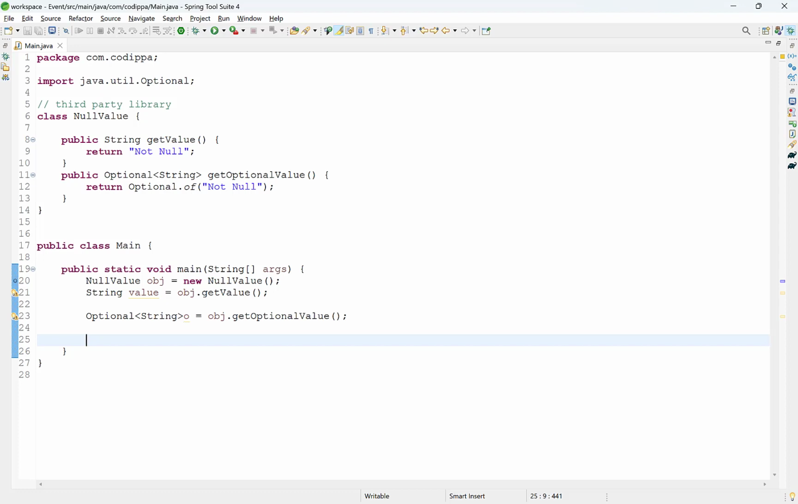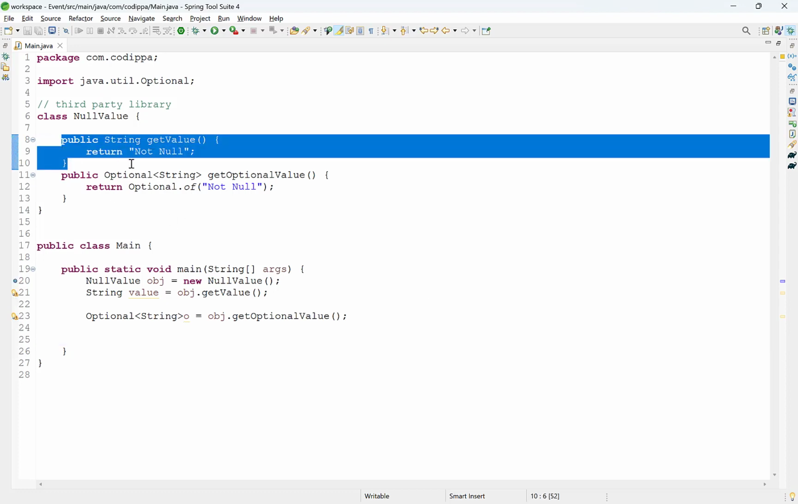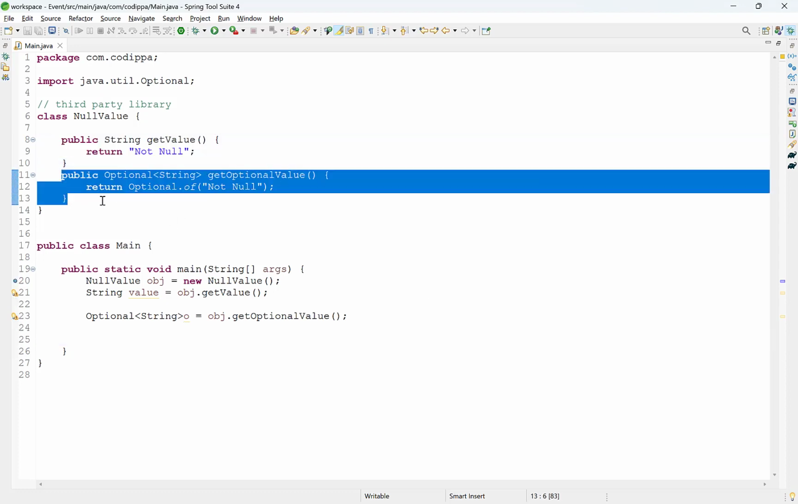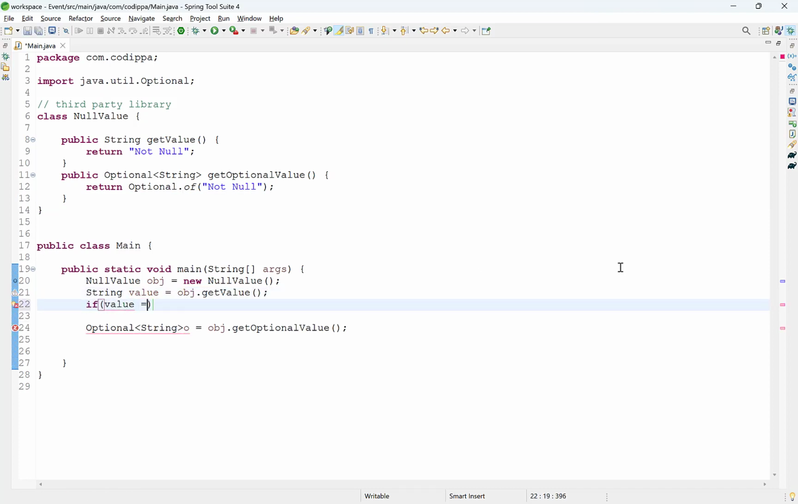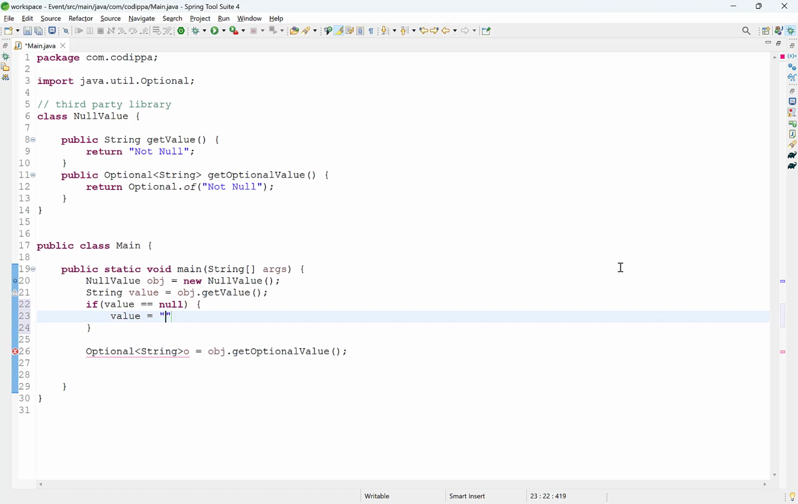Using Optional highly improves code readability and reduces lines of code. Let's understand how. Here are two methods, one that returns a string directly and another that returns an Optional wrapper around the string. Now, suppose you call the first method and you know that the return value may be null and you want to initialize it to an empty string. What you will do is check if it is null and initialize it to a blank value. With Optional, you can simply use its orElse method to return a default value if the return value is null. You can clearly see which method is better to look at.